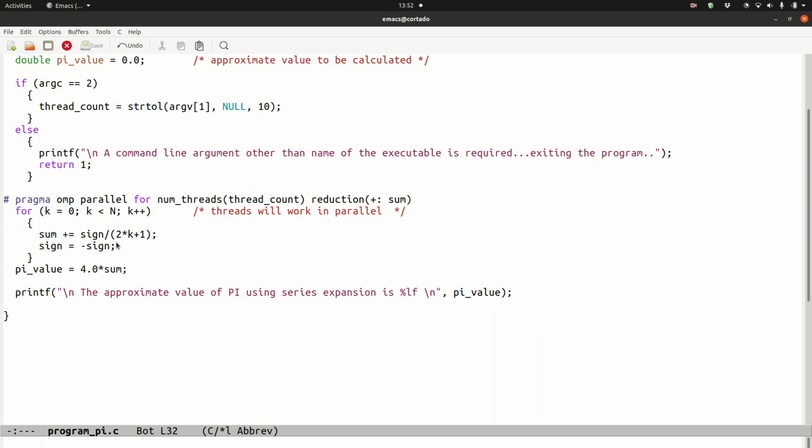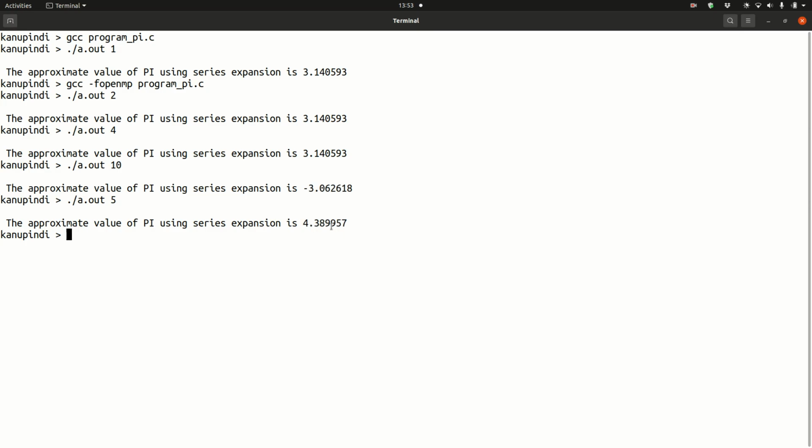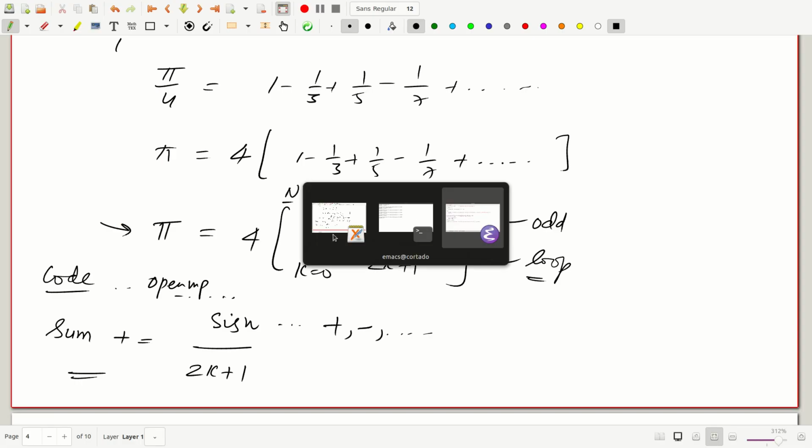And what about this sign? Is it a shared variable or a private variable? Because sign is declared before the #pragma omp parallel, this will be a shared variable. As a result, sign is updated by some thread somewhere, and some other thread takes it to be a different value, and the series gets mixed up. That's why we are getting the minus value and plus value and all of the different values.